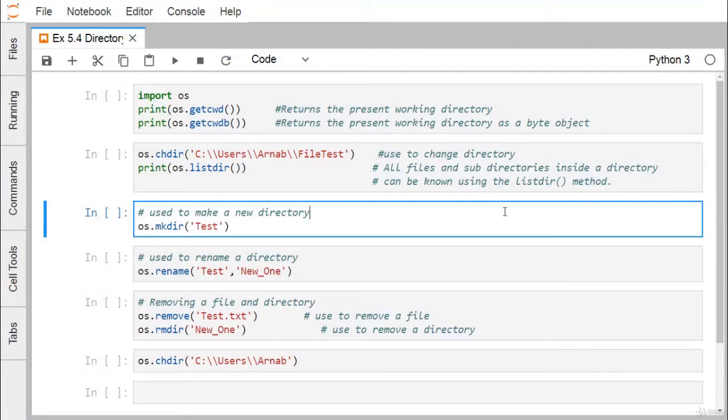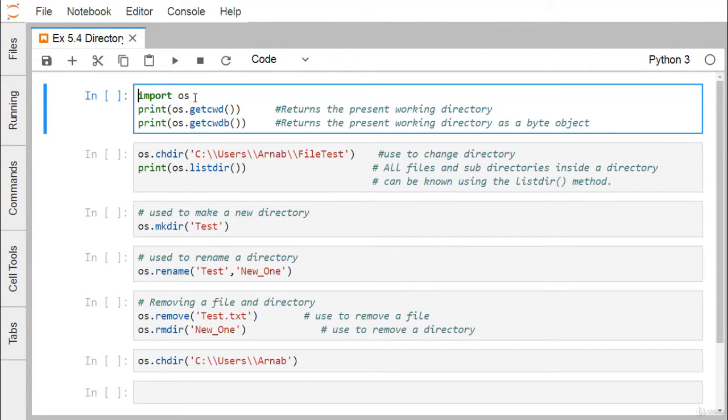To do some operations on files and directories, we import the module os. So we have written import os. At first, the method we are going to execute is getcwd, that is, the current working directory. It returns the present working directory in which we currently are. And then we print os.getcwdb, which returns the present working directory as a byte object. So let us go for the execution.